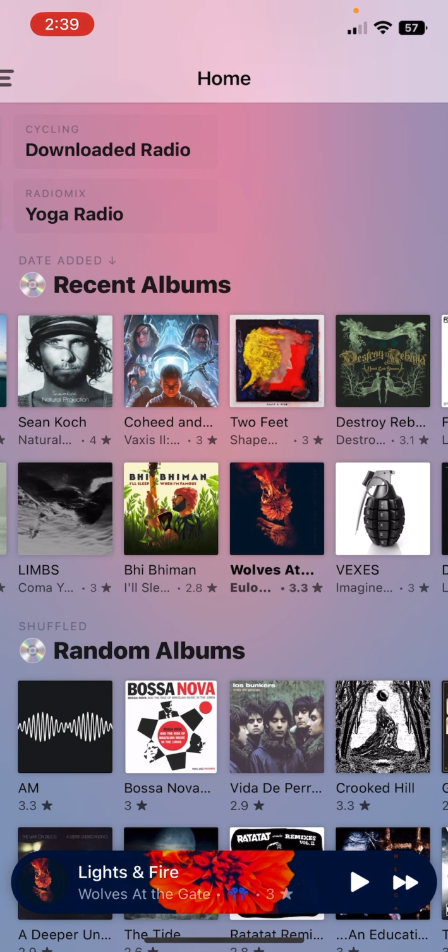This update is all about metadata, metadata, metadata. We're going to begin here with some options on the now playing and mini player screen for displaying pretty much anything we could ever want to see. So let's dive into some of the options that I've personally set up.